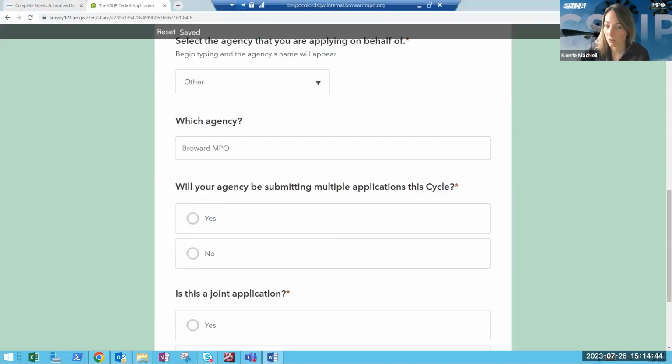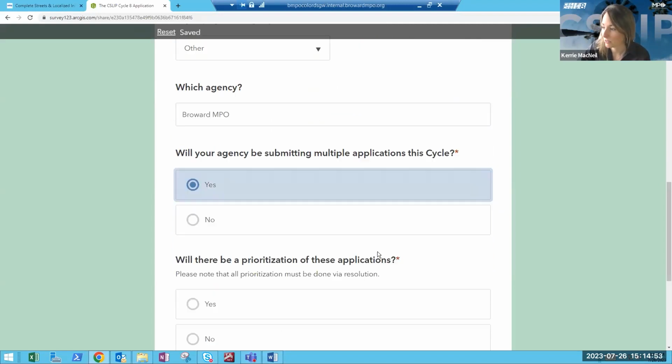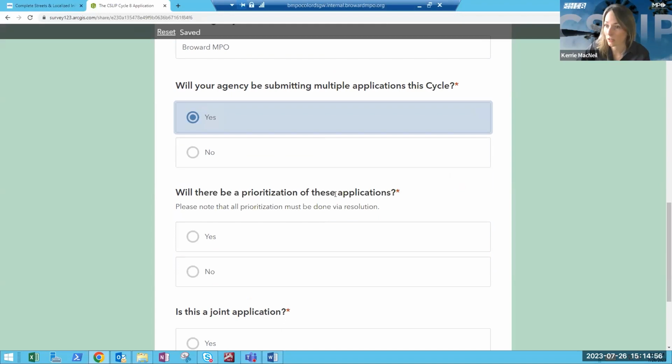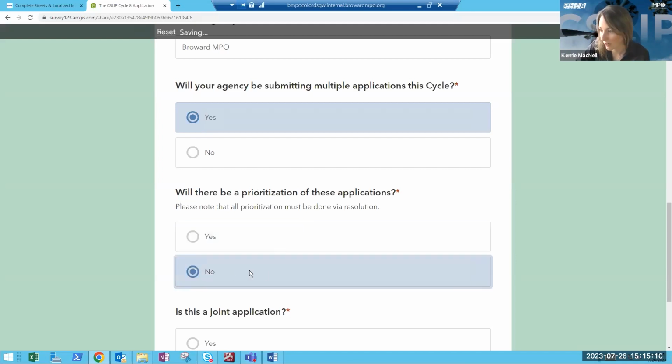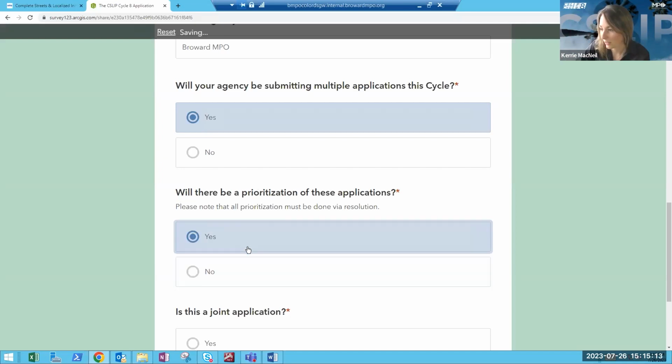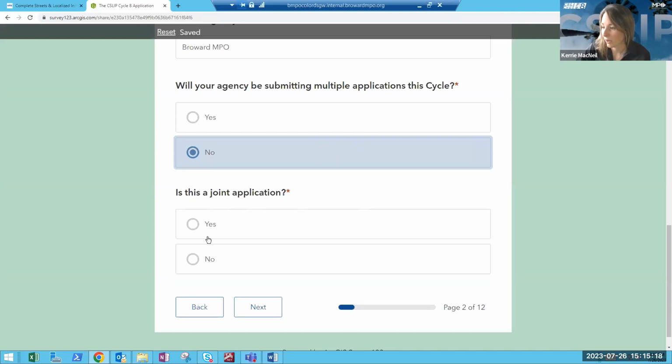And it asks if you're going to be filling out multiple applications this year. So I'm going to say no. And then just a quick note that if you were to say yes, it's going to ask you if there's a prioritization of these applications. And a quick reminder that any prioritization must be done via a resolution of support from your agency's governing body. So let's say that we did have a prioritization. We would click yes, if not, no, and then it lets you move on. So, like I said, I'm going to click no to keep it simple.